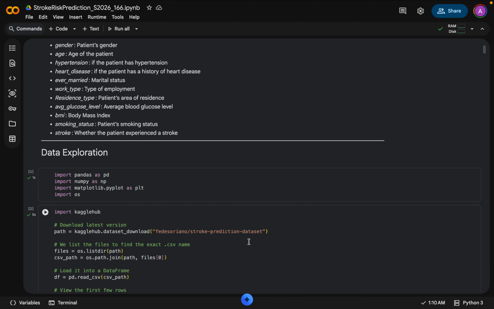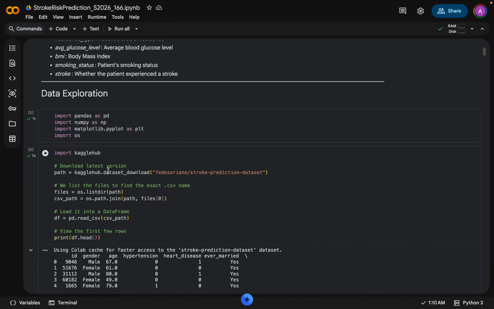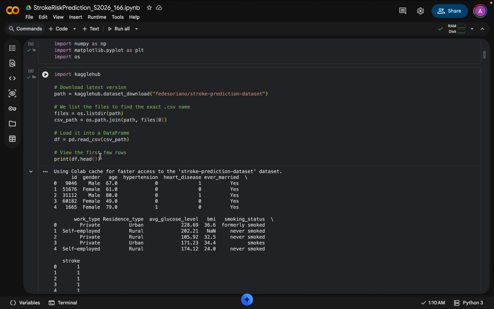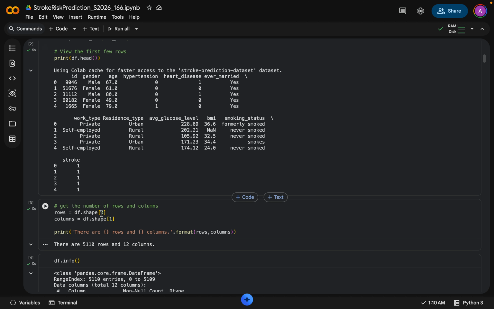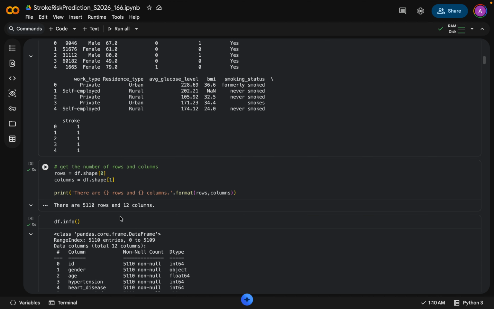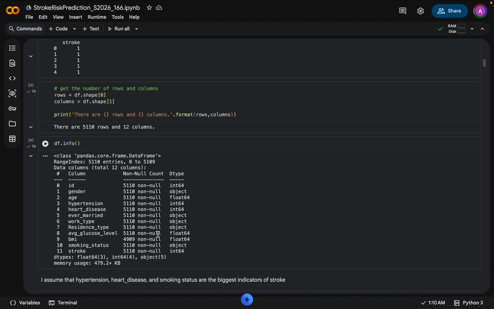Okay, so we start with importing the files and then importing the dataset from the Kaggle Hub path, like from their website, and then turning it into a data frame. So we have 5,110 rows and 12 columns, and then here we can see that BMI has some missing values, and then some columns require data manipulation.